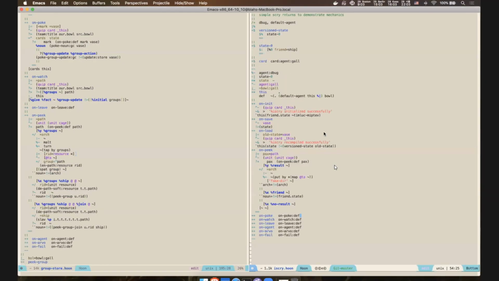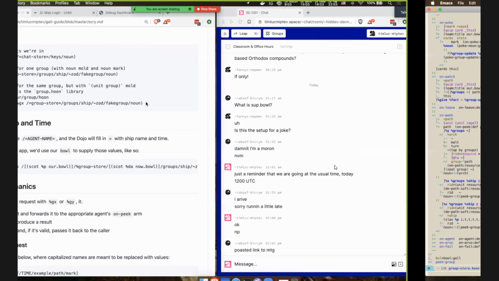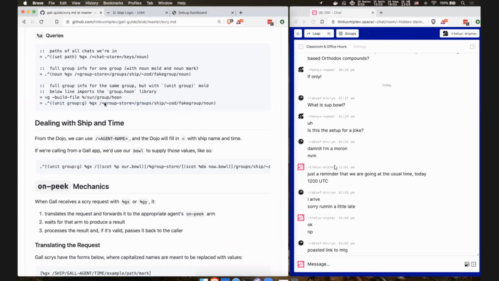Does that make sense? Wait, say it again. I'm sorry. In order to translate these dojo scries using TIS into scries you can use inside your application, you're going to need to do a lot of this stuff. Oh, I see. Yes. Okay.